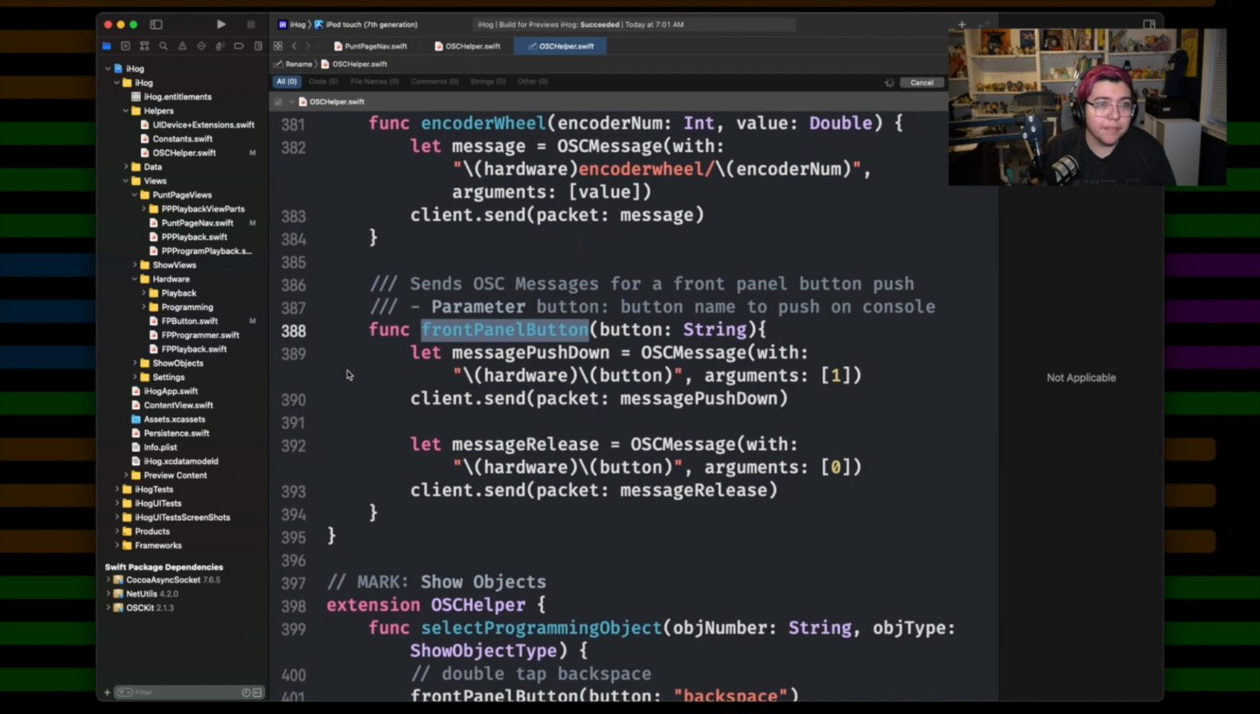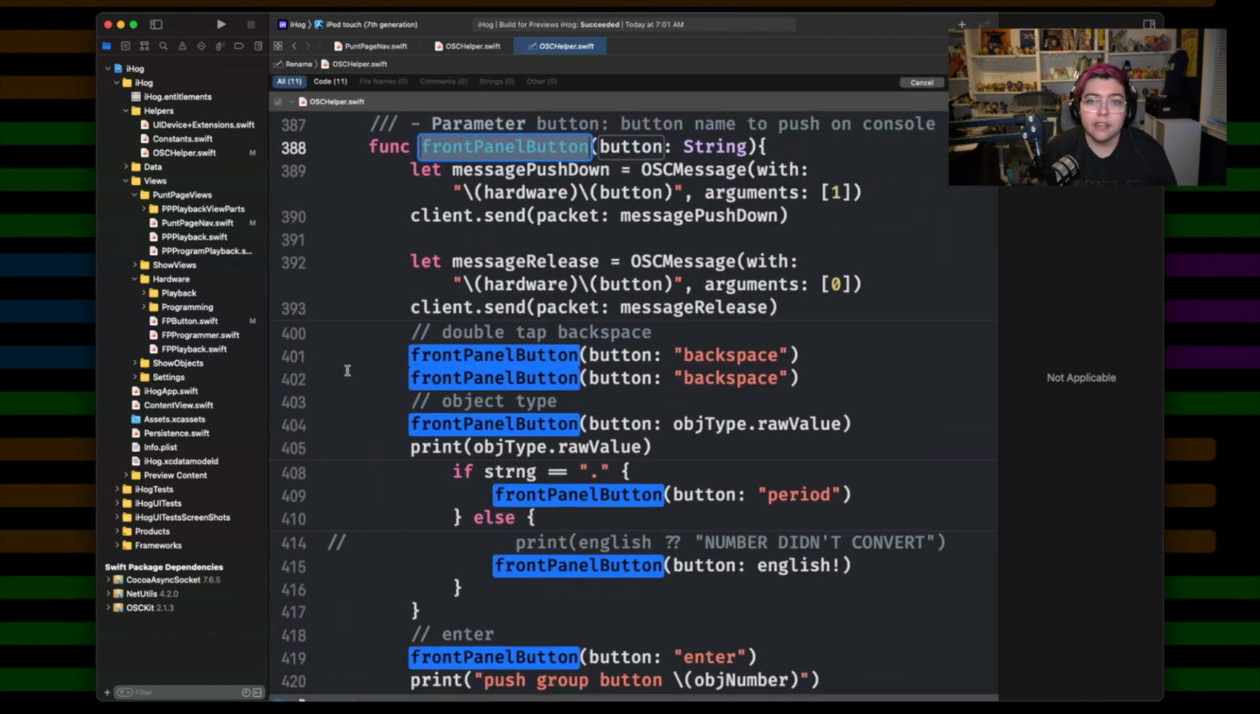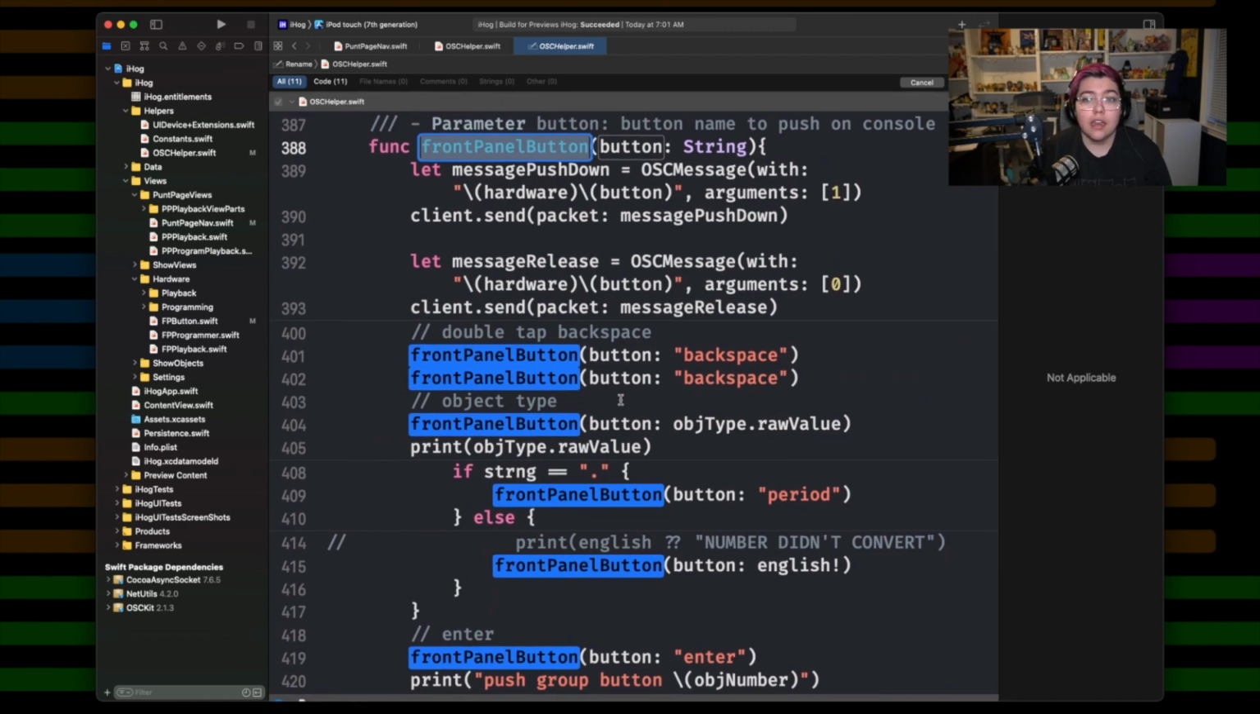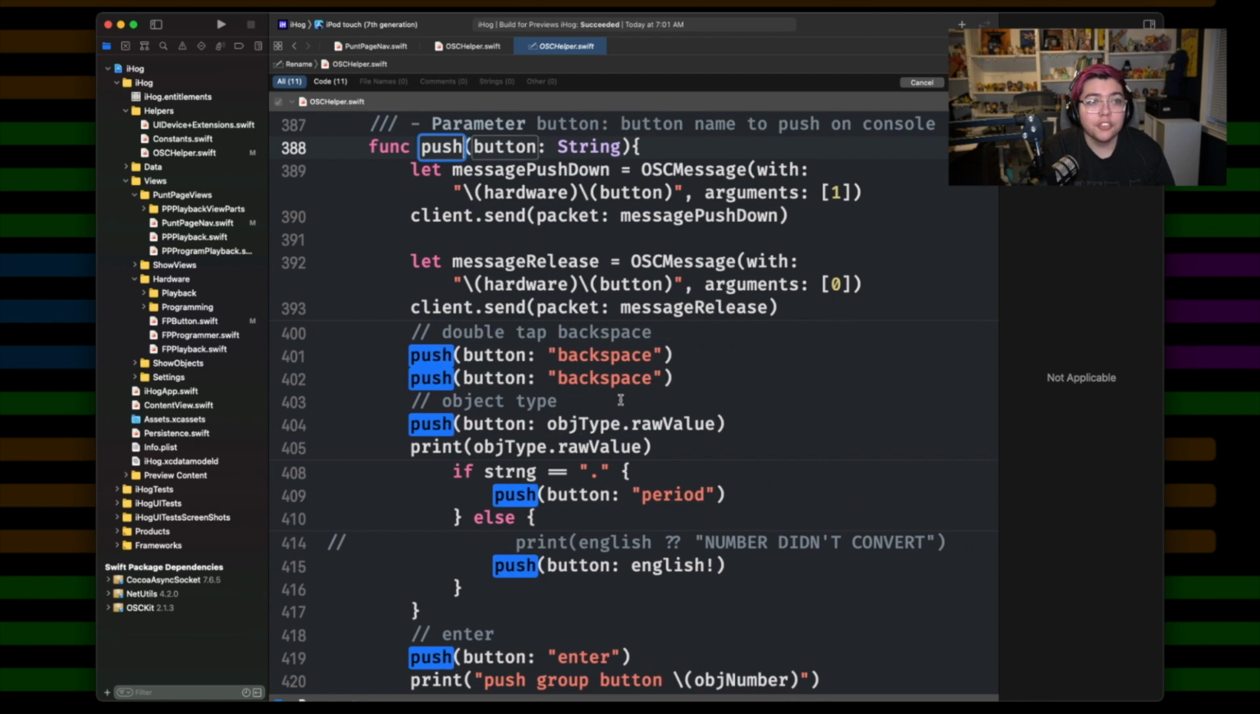When you hit rename, it's going to find everywhere to rename this function, property, method, variable, constant, whatever it is. It's going to find everywhere it is in the project. So it just so happens front panel button is only used in this one file. And then we can just give it a whole new name. Like I said earlier, this front panel button doesn't really describe exactly what it does. So I'm going to say push front panel button.